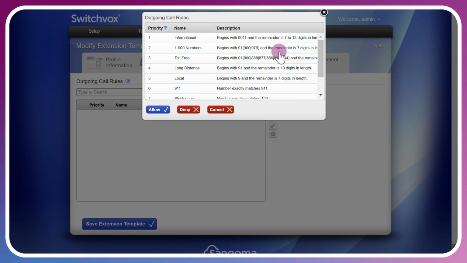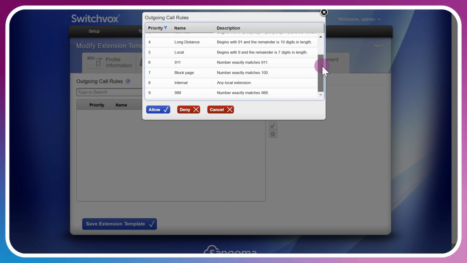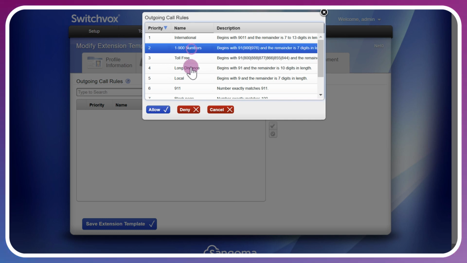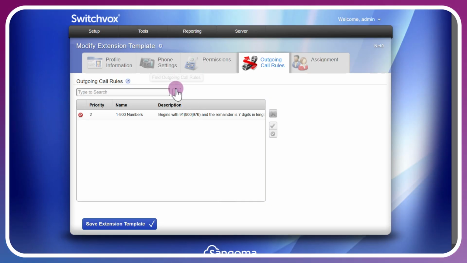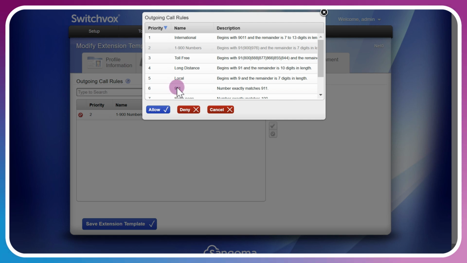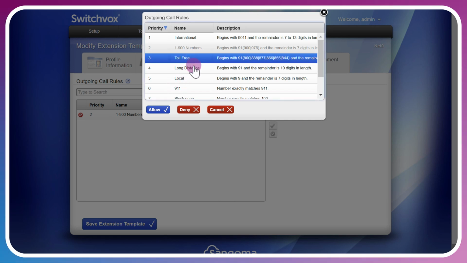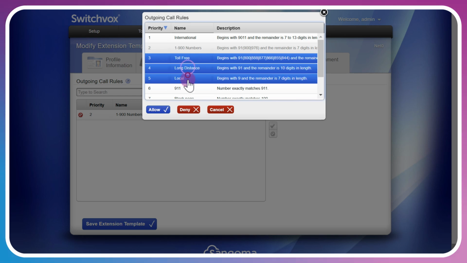Here I've got a list of outgoing call rules from our main Switchvox settings. Here I can allow or deny the default call rules that are already in place. For example, 1-900 numbers I certainly want to be denied. Now I want to allow a few dialing rules such as toll-free, long distance, local, and 911. The description here shows that they are 9-1 dial outs, whereas I've set on the template to remove the 9 and the 1 from dialing, so those rules all change in my outgoing call rules when I'm finished with my setup.